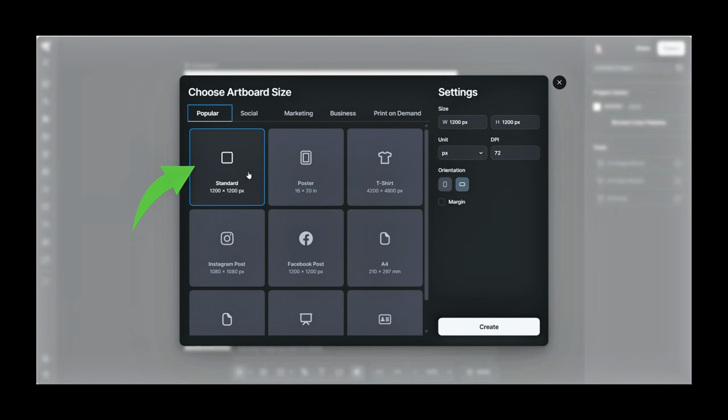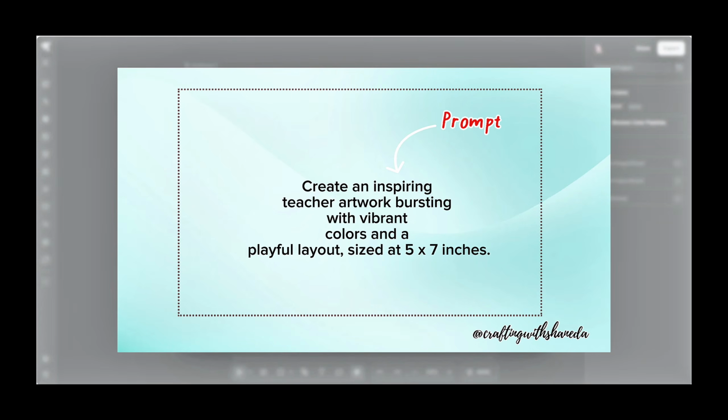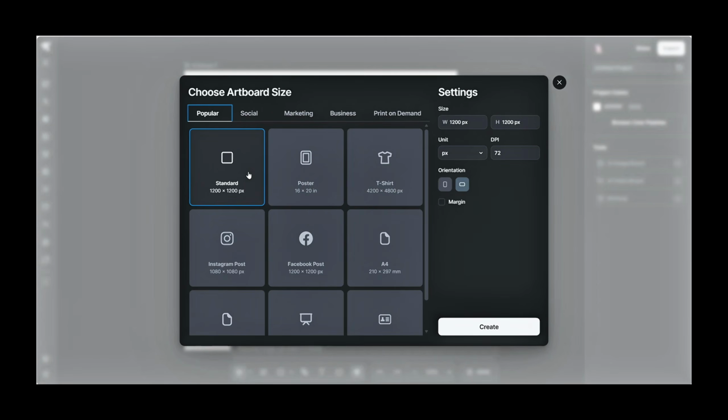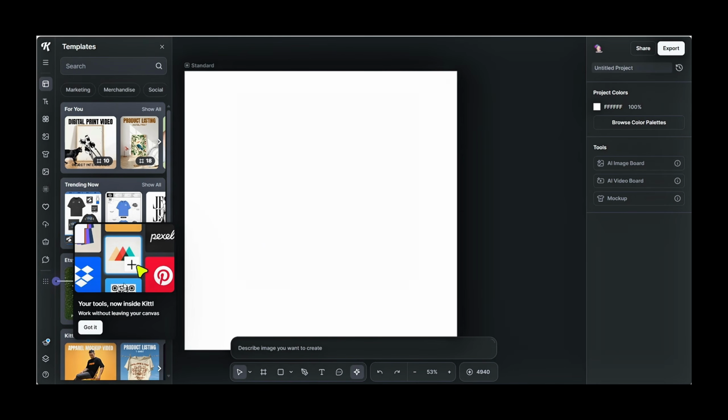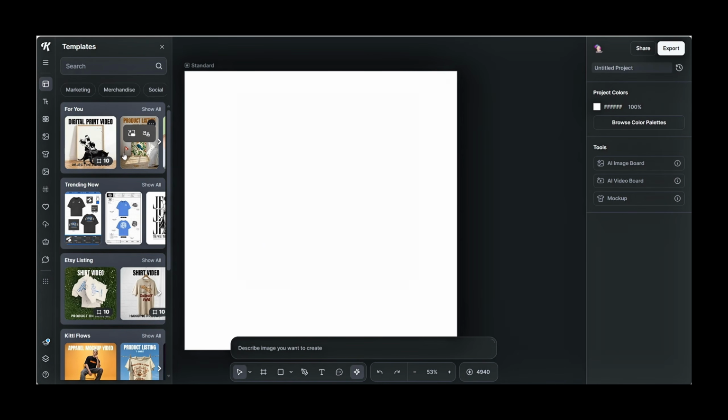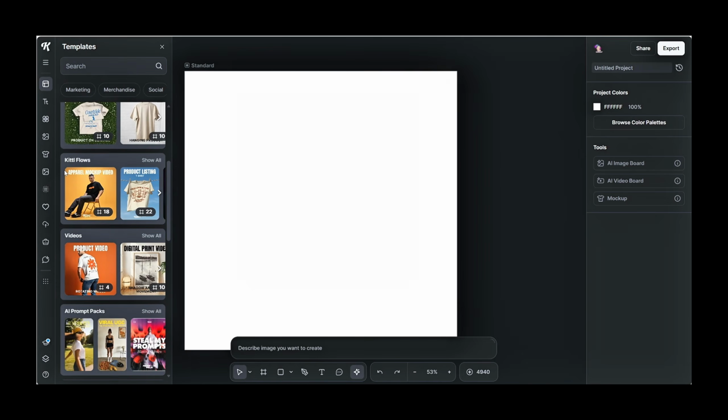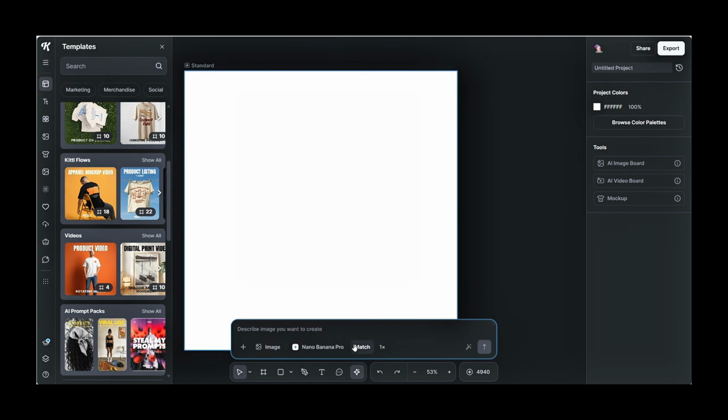I'm going to add in my prompt that I mentioned earlier, the sizing. So we're just going to start with a standard program and just get familiar with the platform itself. So now everything is going to be on the left side of the artboard. All your templates, typography, everything's right here at our fingertips. Now I'm just going to click down below where it says describe the image I want to create.